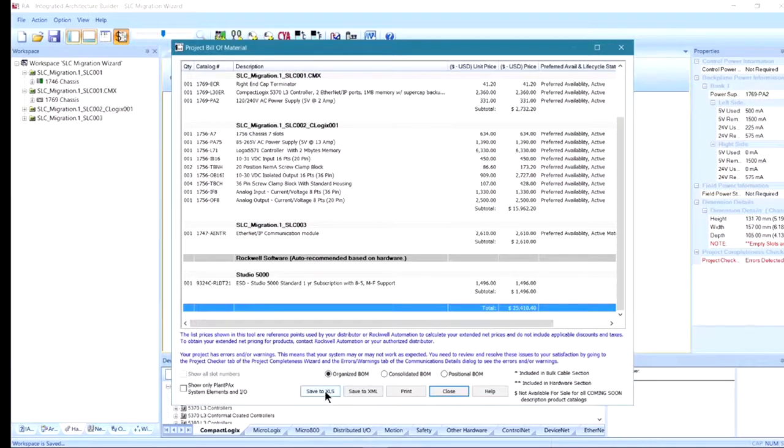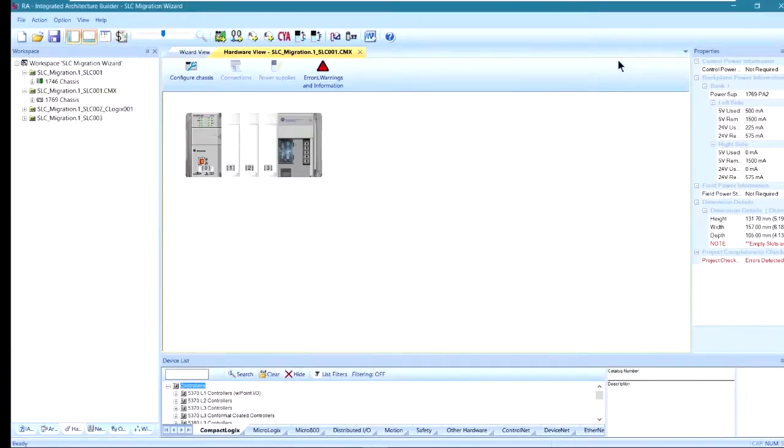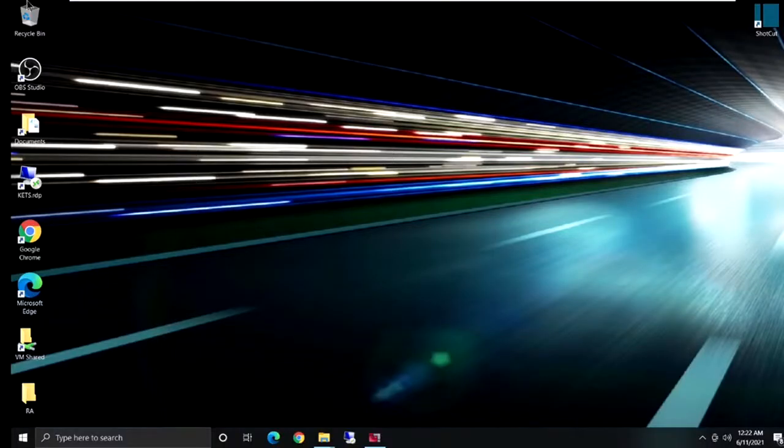You can export this to Excel for your own use, and at that point you have a completed bill of materials which you can add to or take away from, or do whatever you like with. So that's the Integrated Architecture Builder. The next thing we're going to do is look at the RSLogix 500 software and use the export to ControlLogix feature to migrate a SLC 500 to ControlLogix.